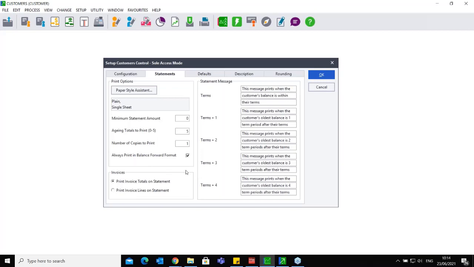And then under your invoices, you've got the option print invoice totals on statements or print invoice lines on statement. Invoice totals on statement is just that: when you print your statement, you don't want to see anything else, just the total of the invoice that was done. So if you did 5 invoices in May, you only see 5 totals on the statement with the invoice numbers. But if you did the second option where it says print invoice lines, if you did 5 invoices with 20 lines each, you are going to get a very long statement because it's detailing each and every line that was done on a specific invoice.